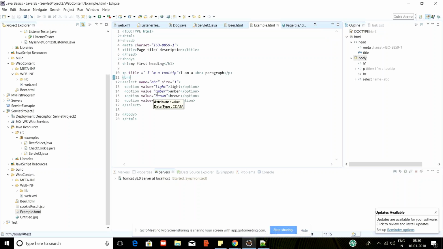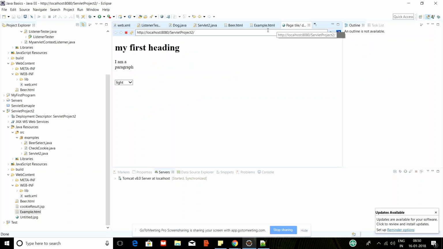Now suppose if I want to give my background color, everything starts with your body, and we have seen already this style. And let me write this background color, and suppose if I give powder blue, let's check if it is red or something. See, the background color is coming.